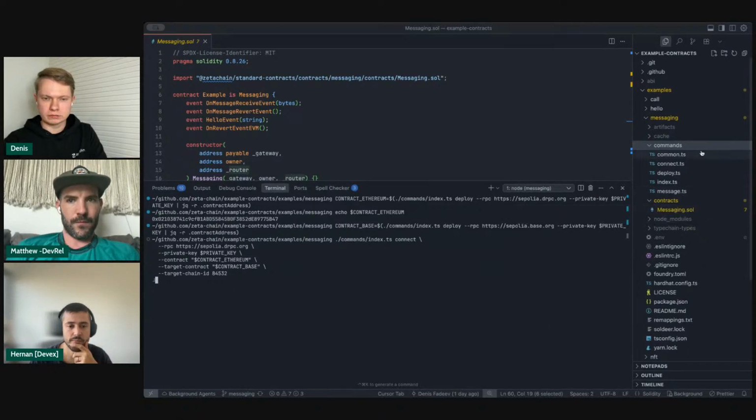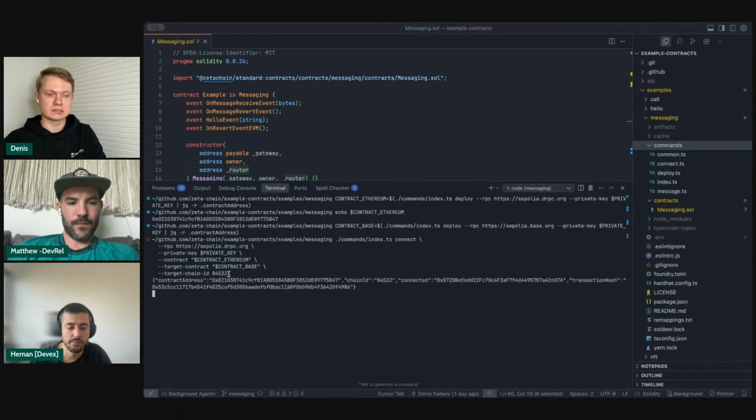So we call this command connect. Now we're telling the contract on Ethereum to trust the target contract, which is the contract address on Base, and we tell it the chain ID, because that's how it verifies. It needs to know that on each chain there could be only one contract. We're trying to keep it simple, but of course, a single contract can execute any kind of logic.